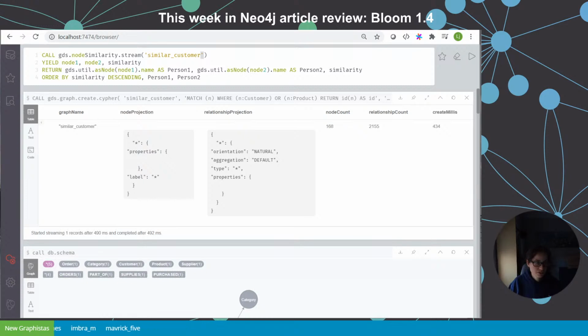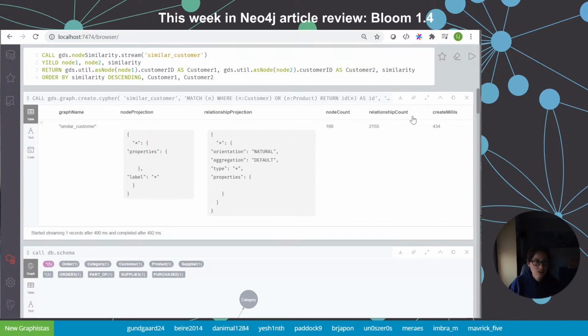And we want to yield node 1, node 2. We are going to order descending similarity, and we're going to say this is customer, isn't it? So this is going to be customer ID, just so we don't confuse ourselves. Customer 2, and let's just copy these. Right, let's see what exciting stuff comes back.